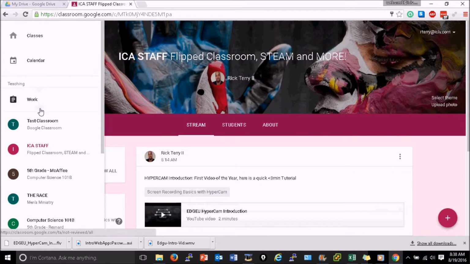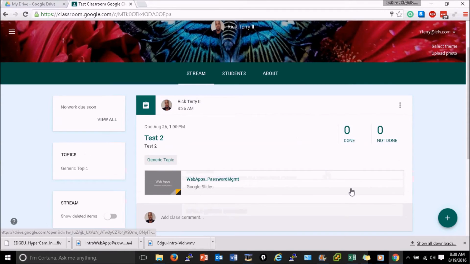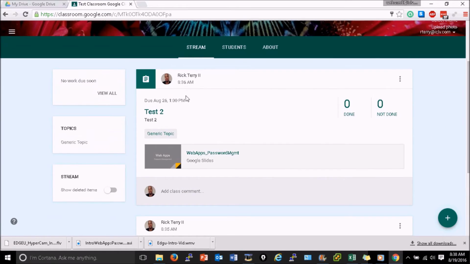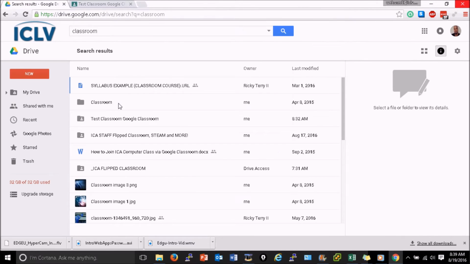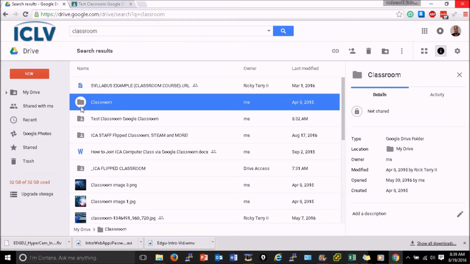Okay, and once they complete your assignment, it will mark as done. So let's say there's 10, 0 done. You'll begin to see who completed it. Another thing, this created a folder in my Google Drive called Classroom. There it is. Should be a folder called Classroom created.